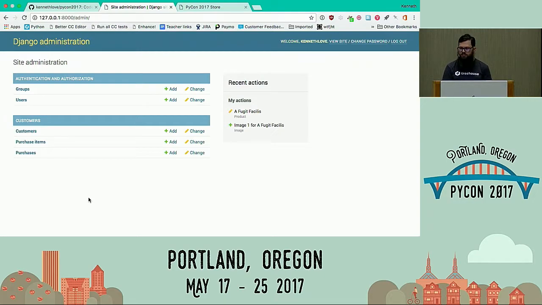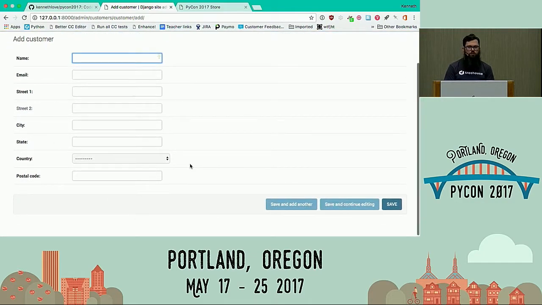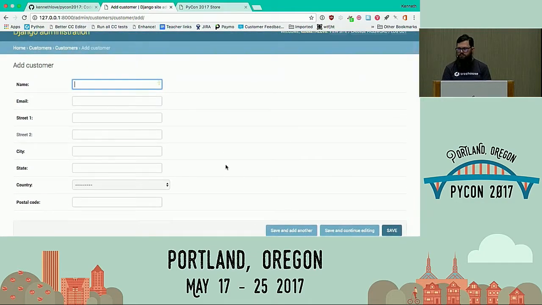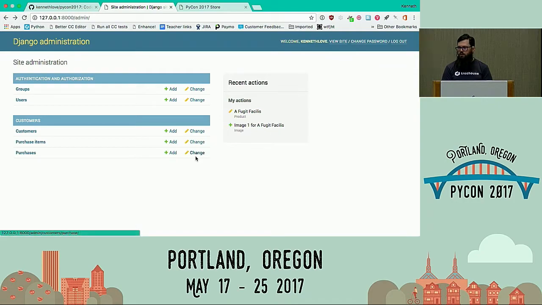And what's cool is this gives us basically everything that we want. If I want to add a new customer, I can click on add, I can fill out the form, and now the customer exists in the database.